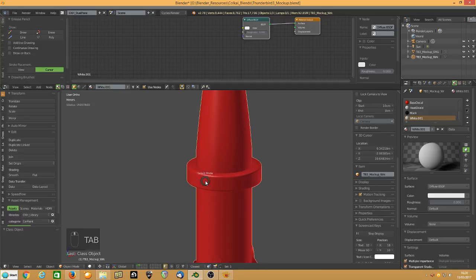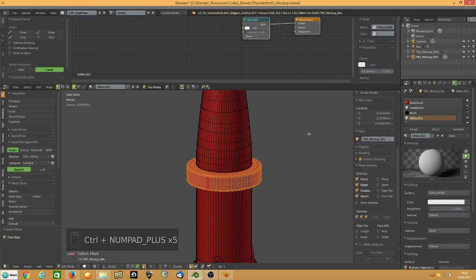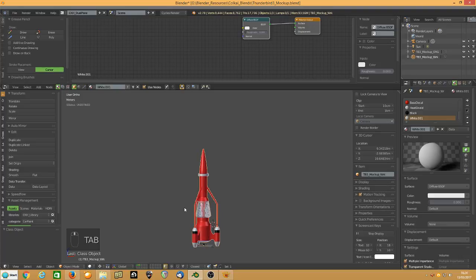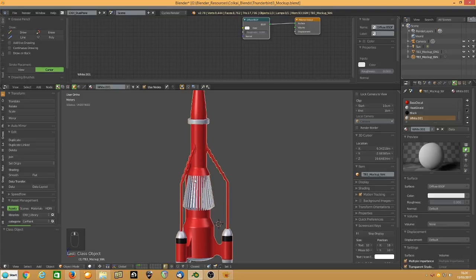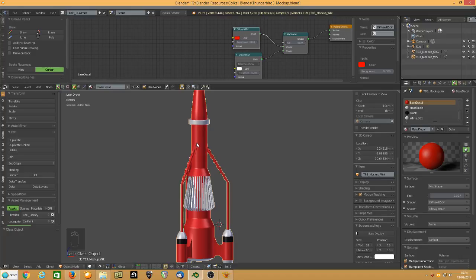Now we could assign that there as well. So there we go. So there's all your materials assigned, but all the ones using red have got the same sort of setup. And then all you need to do then is add the colour over that in order to get the effect.